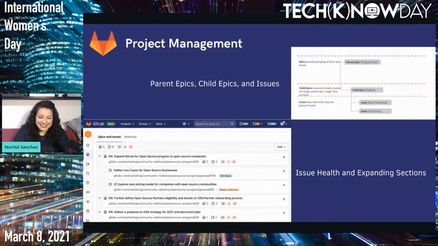So again, because I'm in program and project management, I wanted to highlight a couple of things that I found useful around epics and issues. We recently added a feature called health metrics, or I guess it's not metrics, but health of issues. So at a glance, you can see how, for example, these are my OKRs, my objectives and key results for the quarter. And you can see if they are on track, if they need attention, or if they're at risk. And you can drill down to see each issue or collapse them and have a broad overview of how the project is doing.